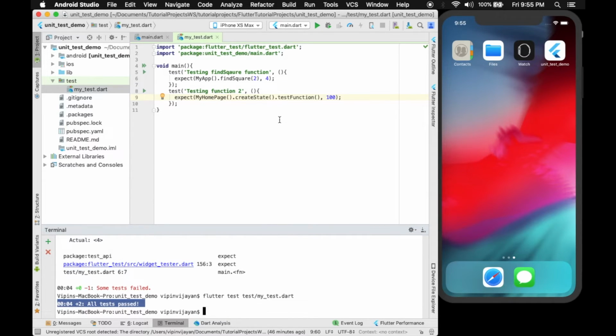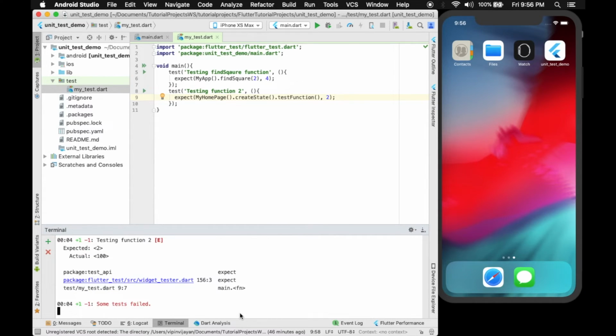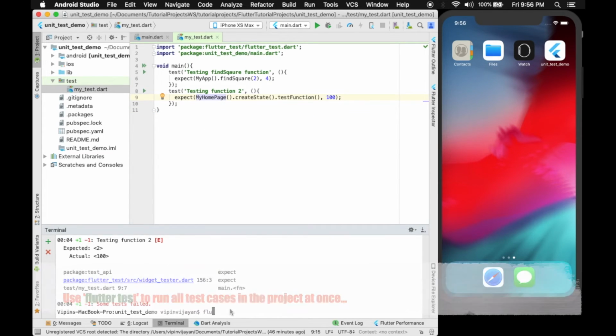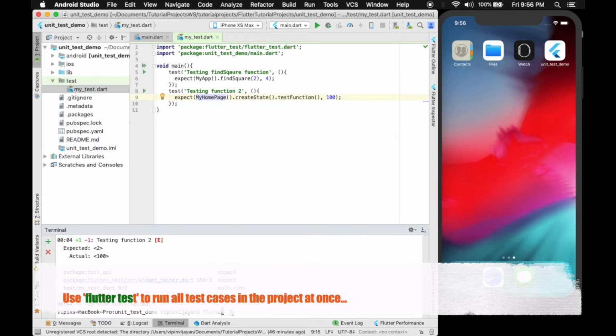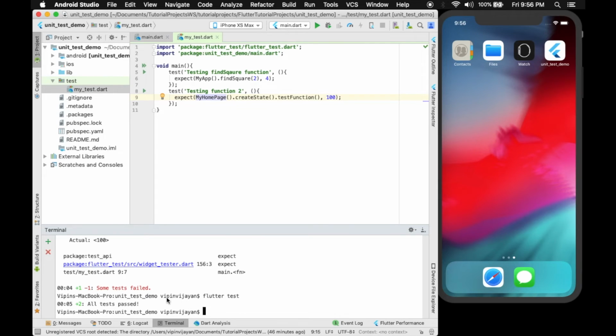Now we're going to make the change to 2 and the second one should fail. So you can see expected is 2 and actual is 100. Let's undo the change, and if you want to run all the test cases at once in your project, you can do flutter test and it will run all the test cases. Here we are going to run all 2 test cases. So you can see all tests passed.